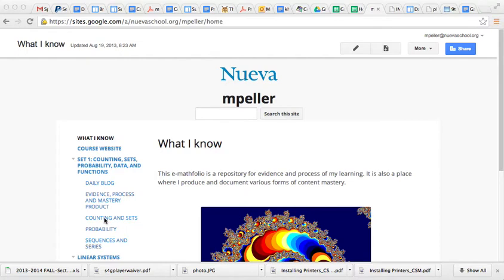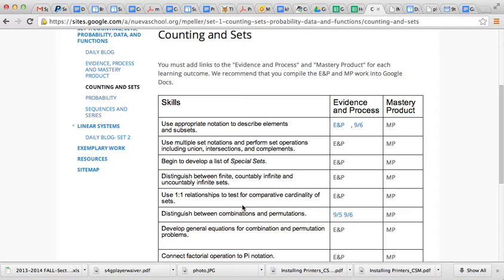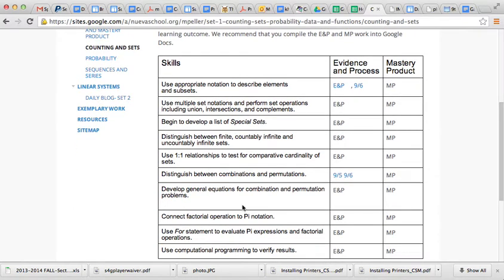So you have something that looks like this, except obviously your name is different than mine. Under counting and sets, this is our first unit, we have the skills that we want you to master. And the mastery product we'll get to later. That's something that you're going to choose. It can be a test or a program or some sort of video or a conversation. But for now, what we're going to work on is filling out this evidence and process.